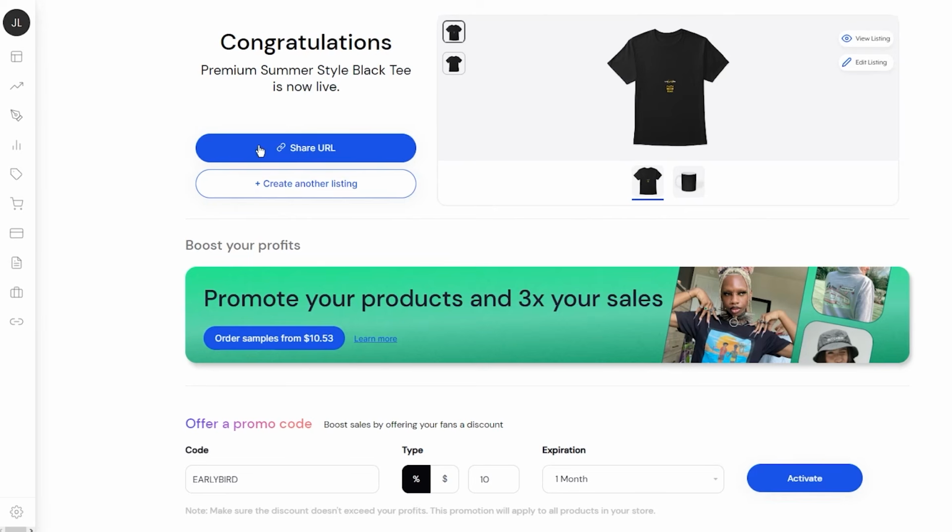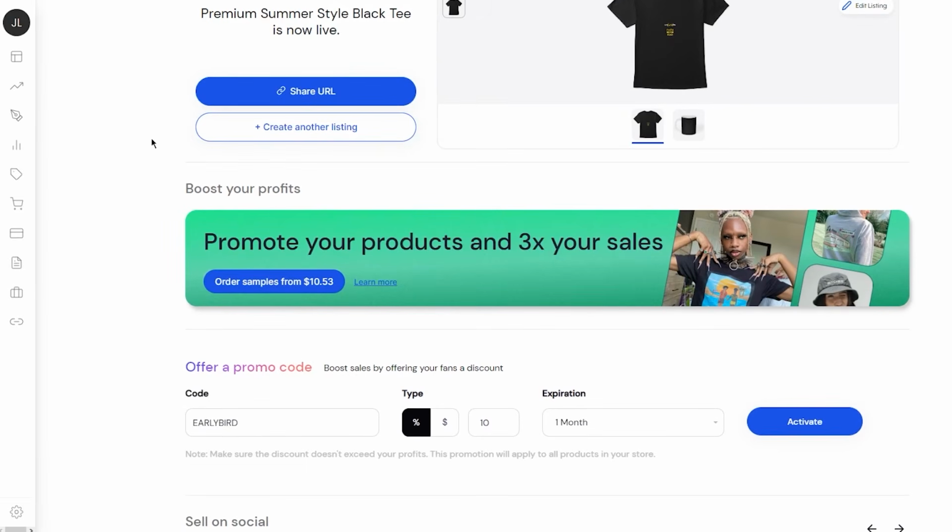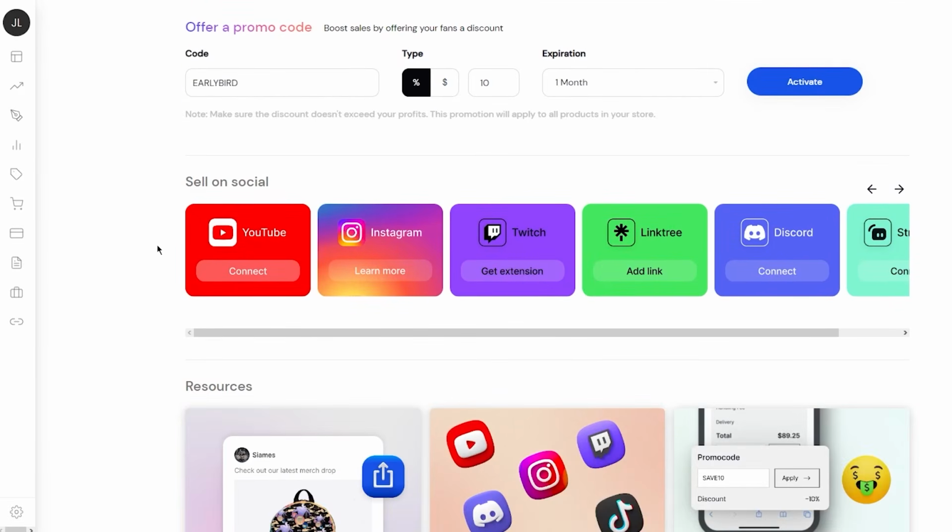You can go ahead and share the URL for this, or you can go ahead and create another listing. Okay. Now, obviously, that totally depends on you. That depends on whatever you want to style it with, whatever you want to go with. So you get the whole gist of it, of how good the design and everything is when it comes to this. Then again, you can go ahead and promote your products and 3x your sales if you want to, boost your profits, order samples and all this stuff. Go ahead and do that.